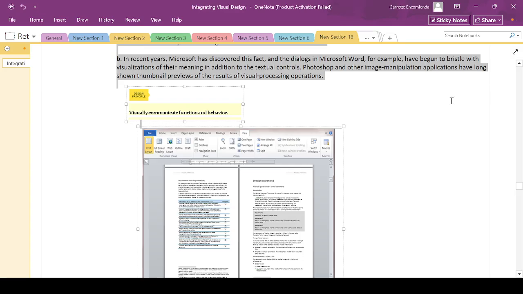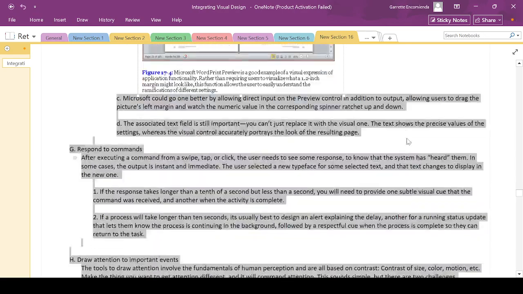So in recent years, Microsoft has discovered this fact, and dialogues in Microsoft Word, for example, have begun to bristle with visualization of their meaning in addition to the textual control. So you actually now visualize the meaning of the textual dialogue, because especially if it's a transient application or transient dialog box, it's hard to decipher its meaning. Photoshop and other image manipulation applications have long shown thumbnail previews of the result of visual processing operations.